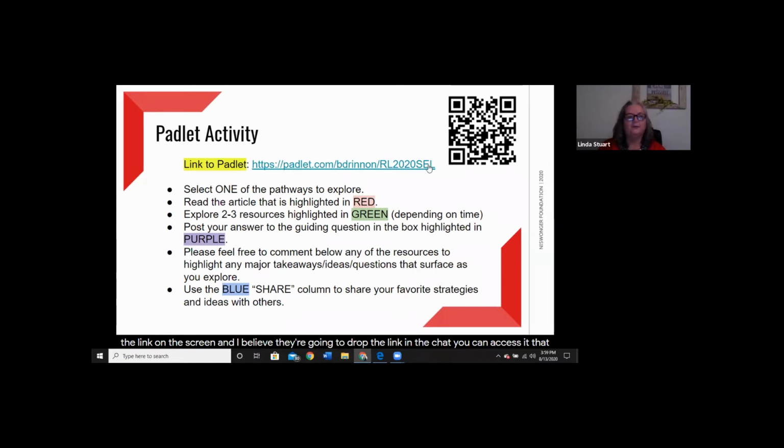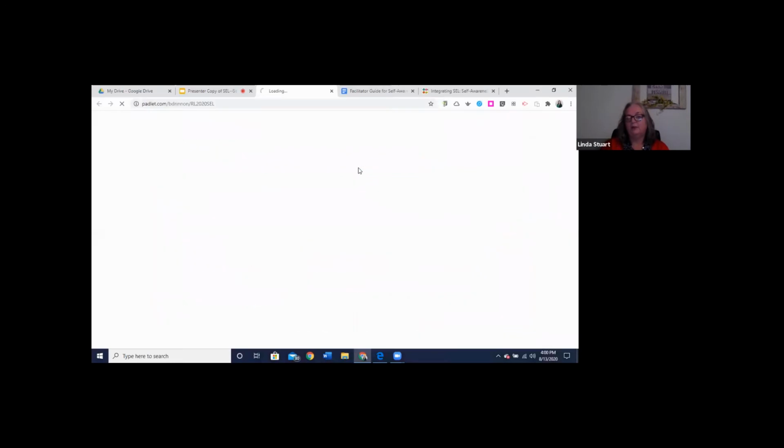So what we would like for you to do is select one of the pathways to explore, read the article that is highlighted in red. It's essential for you to get the gist of what they're talking about. Explore 2 or 3 resources highlighted in green, depending on the time. Post your answer to the guiding question in the box highlighted in purple, and feel free to comment below any of the resources to highlight any major takeaways, ideas, questions that surface as you explore. Use the blue share column to share your favorite strategies and ideas with others.